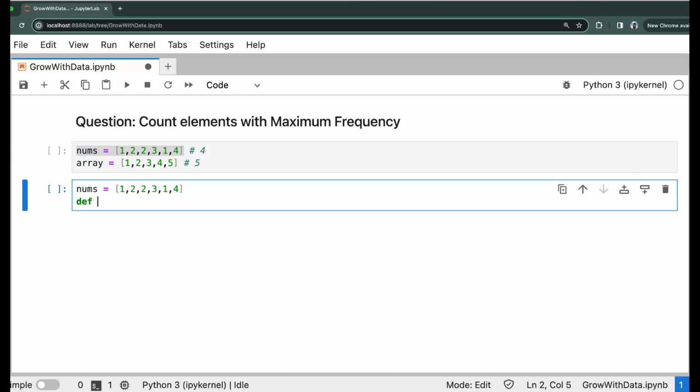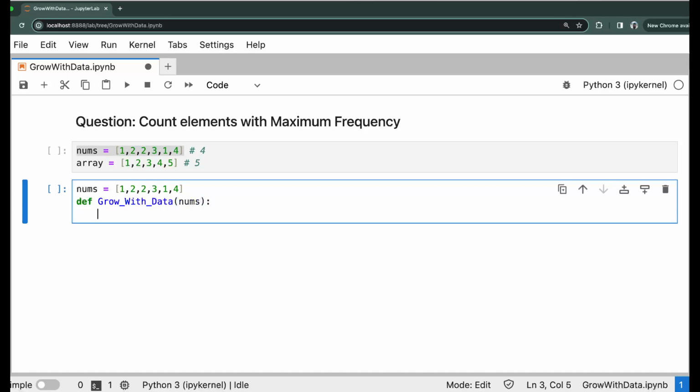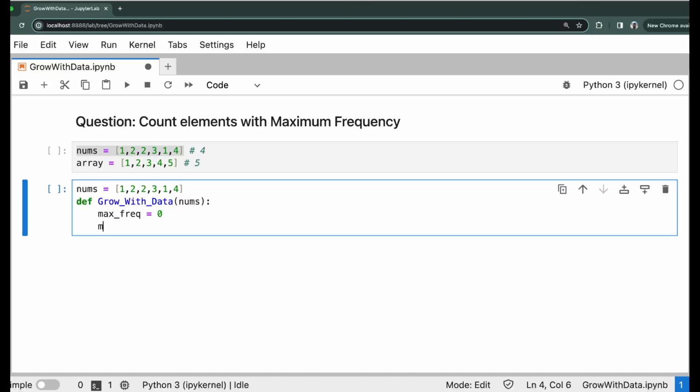Start the function grow with data. The input is nums. So we are going to do the normal flow. We are going to declare two variables. First is maximum frequency, where it's going to track what is the maximum frequency, and then we are going to count the elements occurrence. So both are initialized to 0.